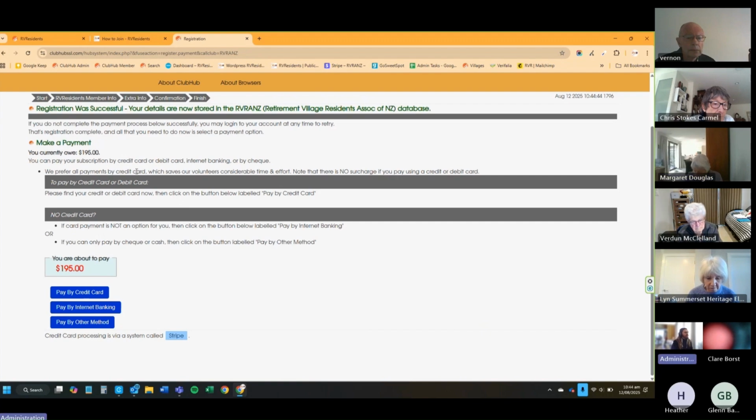So the only thing that remains to finalize the membership is to pay the open membership fee. It gives you a couple of instructions, so you can pay via credit card, or if you don't have a credit card, it gives you another couple of options. So you can pay by internet banking, and if you click on this one, it gives you a couple of other methods as well.